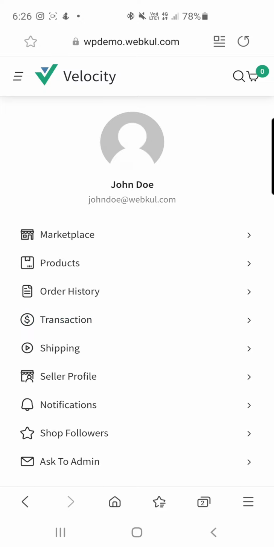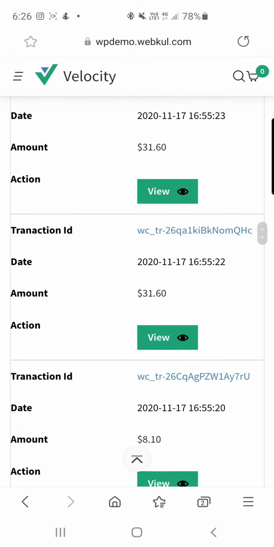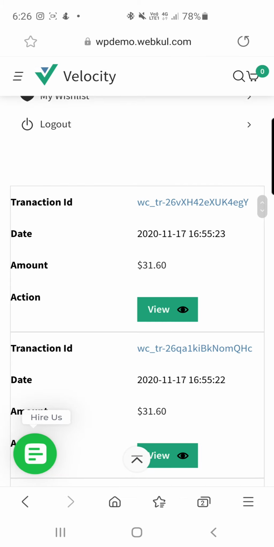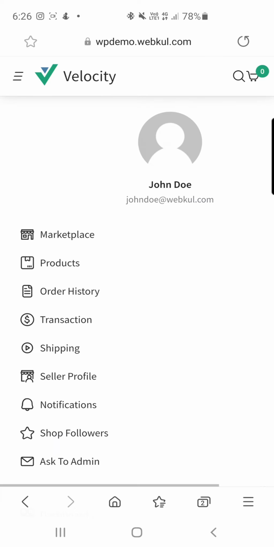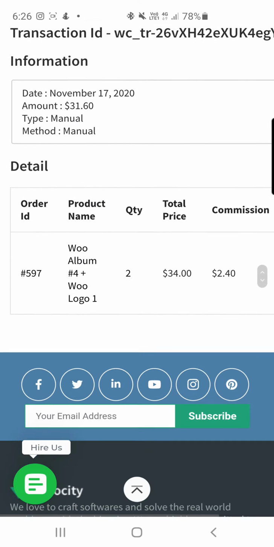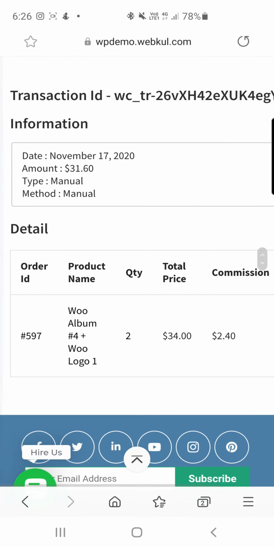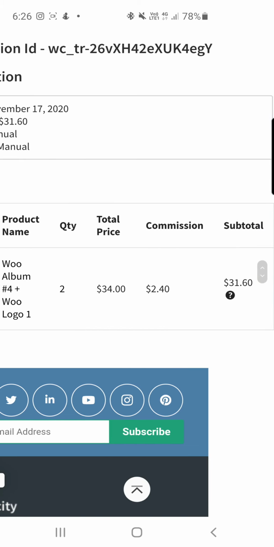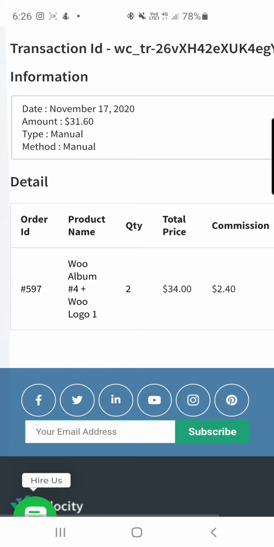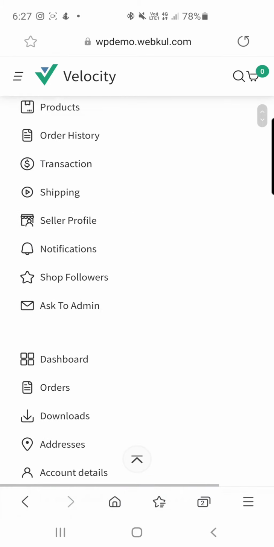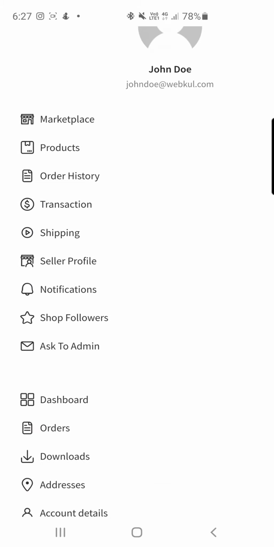Then we have the transactions. Whichever marketplace transactions have been made by the admin, the amount for the vendor, those would be visible here, and we can view the complete transaction details as well. As you can see here, transaction ID, information, and the details showing the subtotal for the vendor, the commission of the admin, the total price of the product, along with the quantity.